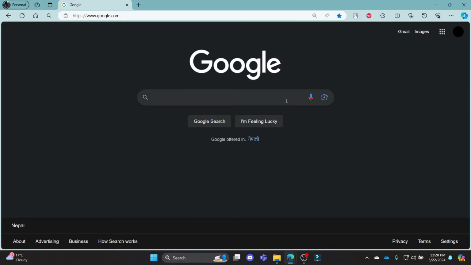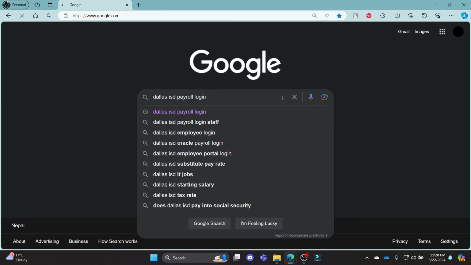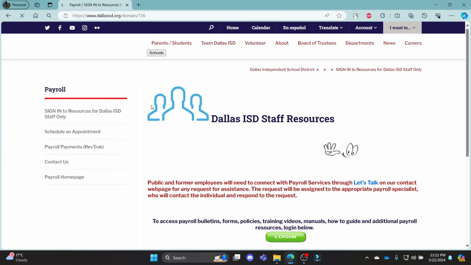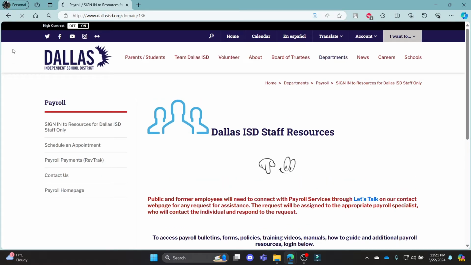Go ahead and open any browser on your PC. Go to the Google search bar to search for Dallas ISD Payroll Login. Click on the first link which appears on your screen and it will take you to this page of Dallas Independent School District. You can see Account over here. Click on Account and click on Sign In. Clicking on Sign In, you will be taken to the official login portal of Dallas ISD.